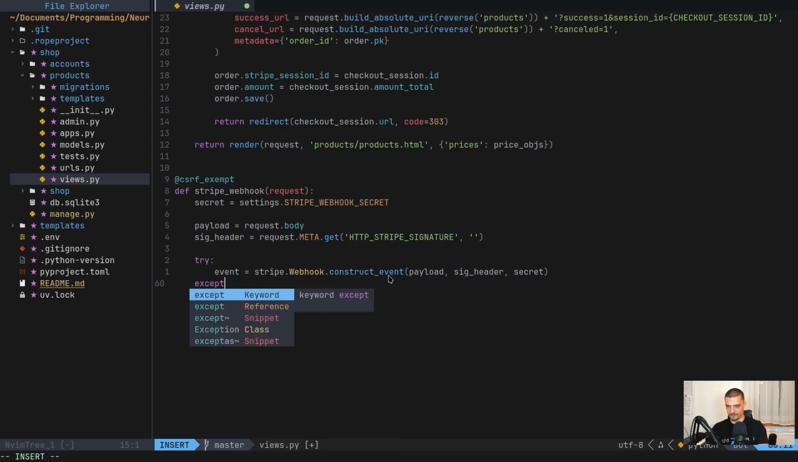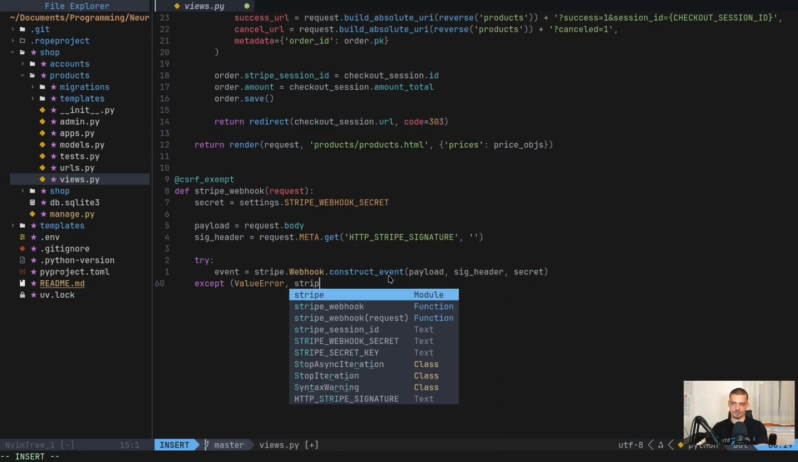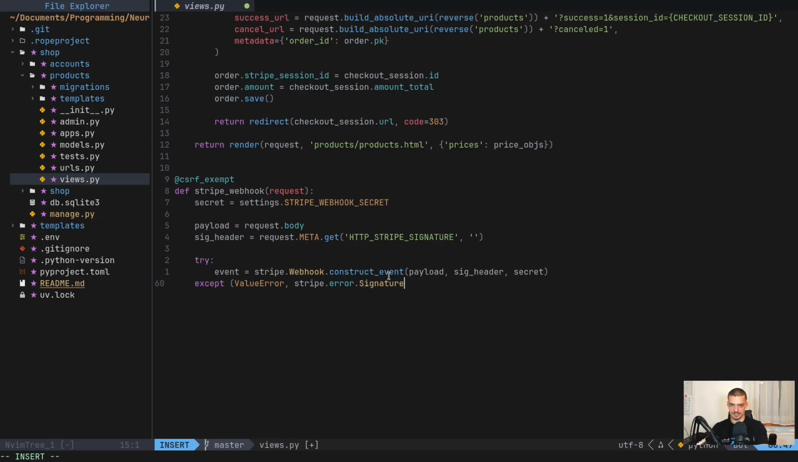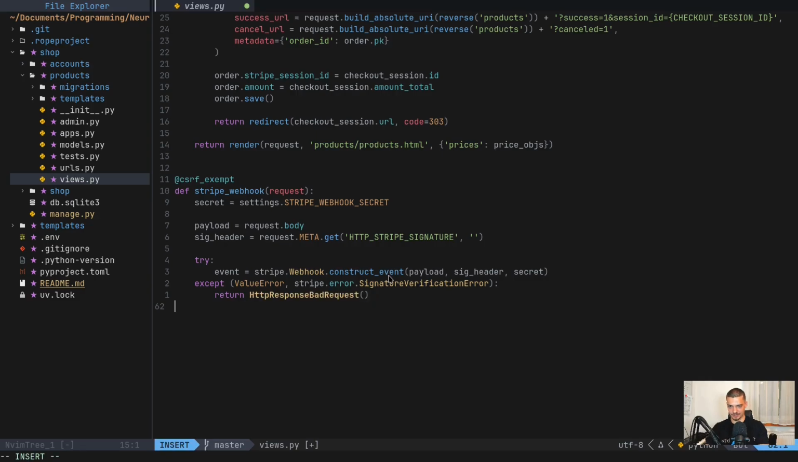Otherwise, we can wait for two exception types, one being a ValueError and the other one being stripe.error.SignatureVerificationError. So if the signature cannot be verified with our secret key, in this case, we're going to return an HTTP bad response, or HTTP response bad request. And then we can look at the event and see, okay, what type of event is it? You can also handle multiple events. In this case, now we're just going to check for a single event type.